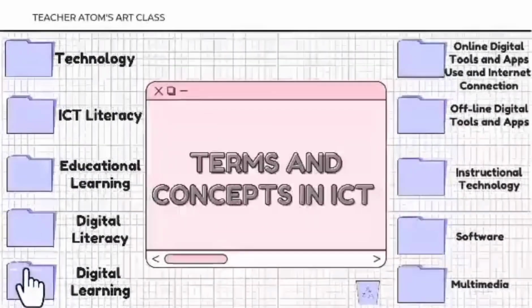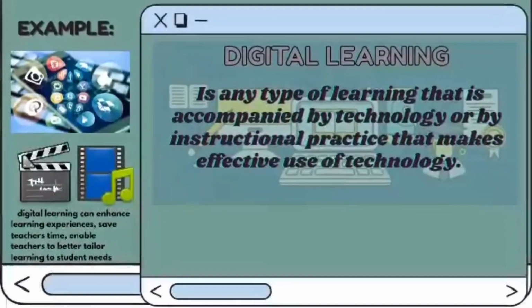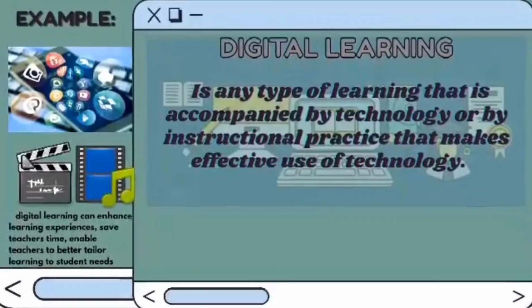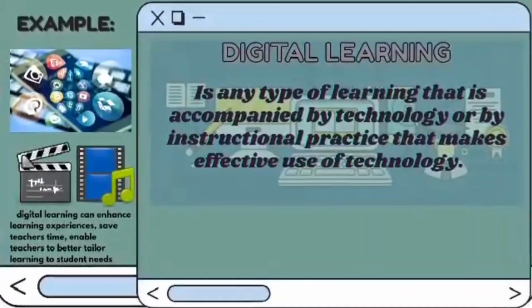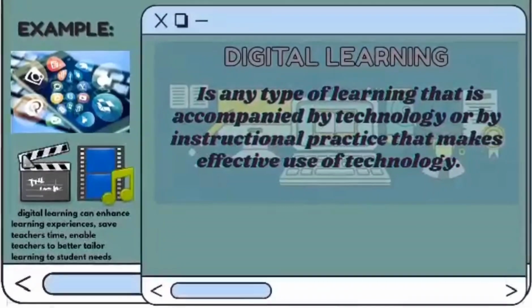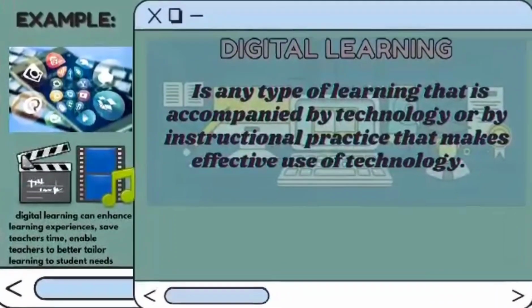What is digital learning? It is the type of learning that is accompanied by technology or by instructional practice that makes effective use of technology, as you can see in the picture, the social media and the multimedia. The usage of this is that digital learning can enhance the learning experience, save teachers time, and enable teachers to better tailor learning to students' needs.